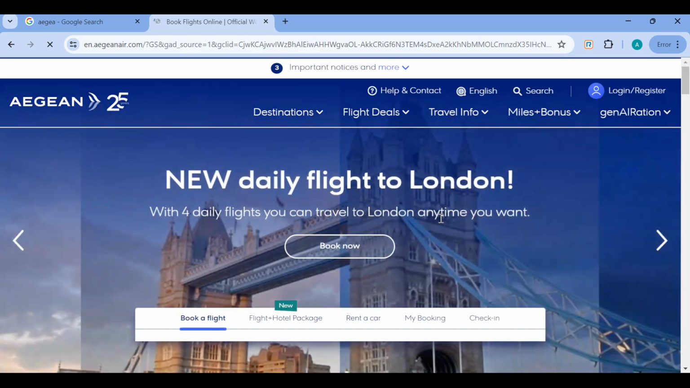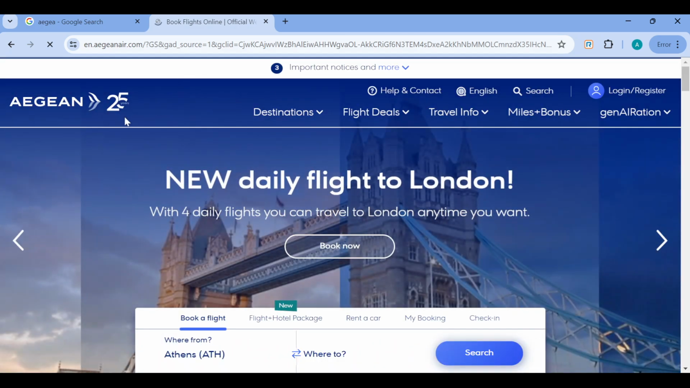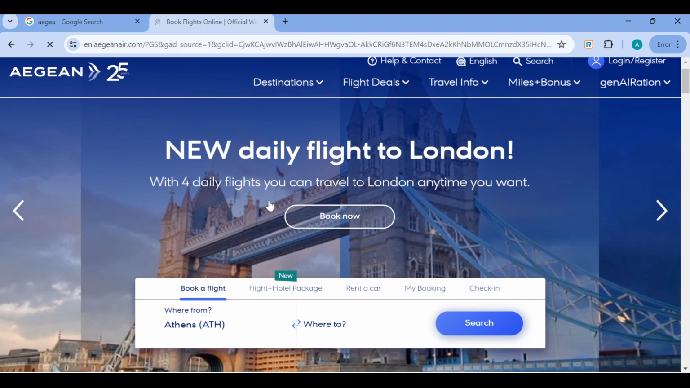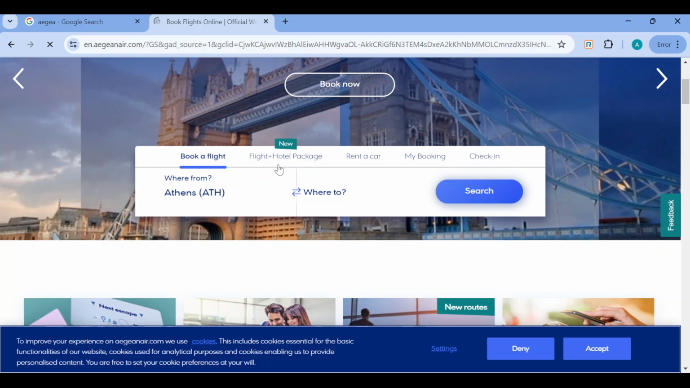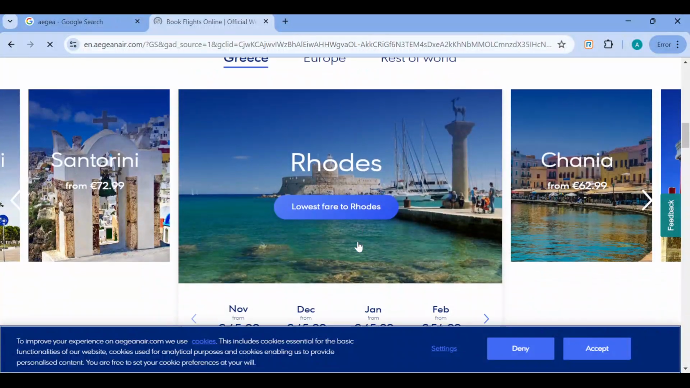After clicking on it, you will be directed to the Aegean website. By the top left corner, to be sure you're on the website, you will see the Aegean logo. And as you scroll down, you can see options like book a flight, book a flight plus hotel package, rent a car, my booking, check-ins, and all of that.